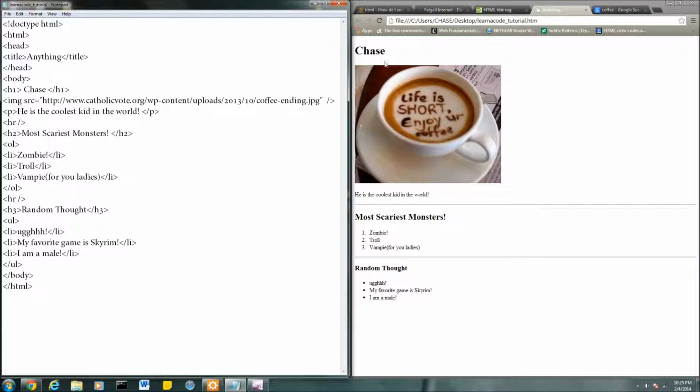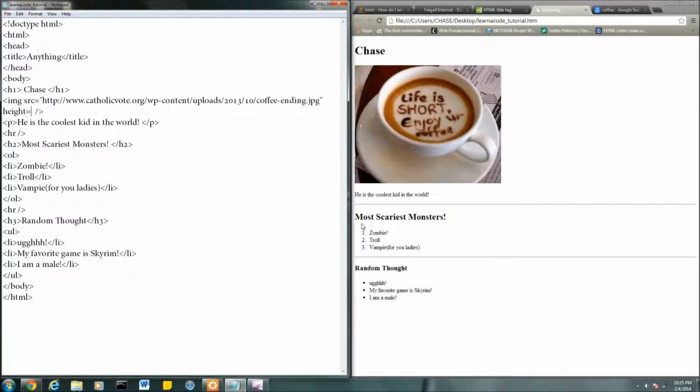But that's just a little too big for me. If you want to shrink down that image, you're going to want to put a height equals, and then a width as well. Now that you have a height and width, you can start telling the picture, okay, I need you to shrink down to this size.